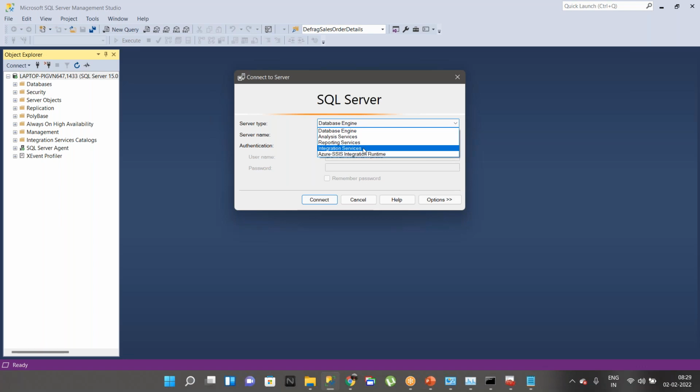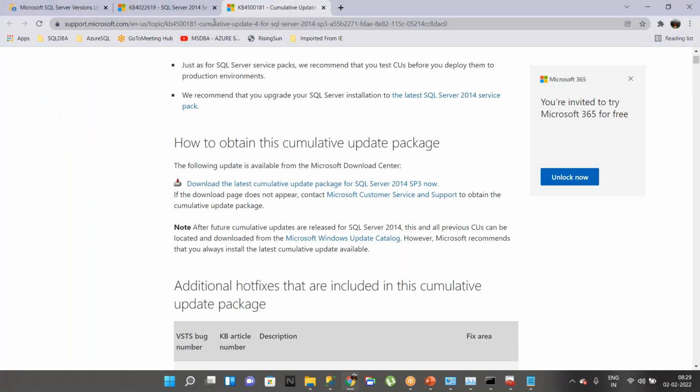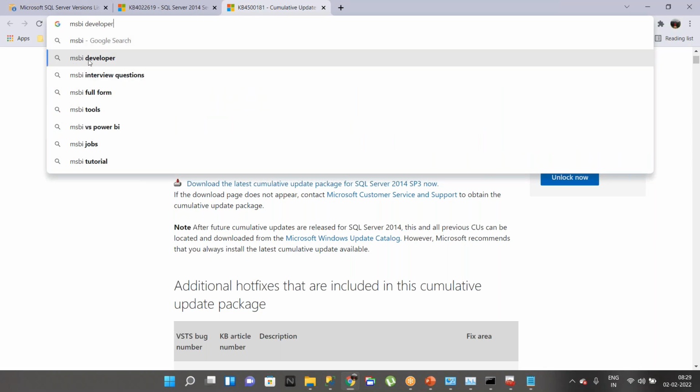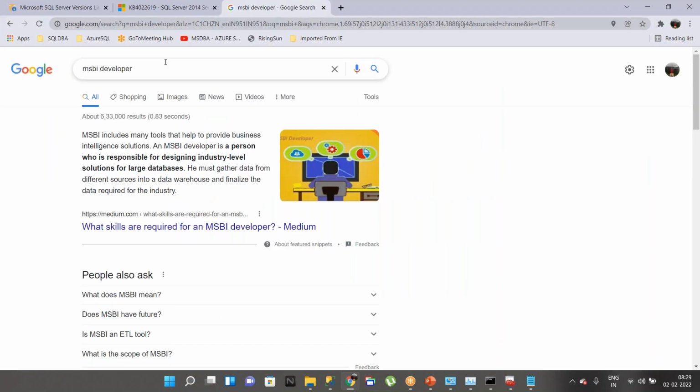MSBI: whenever you start searching for the course, which course I need to choose, you can go and search in Google. You will get MSBI developers, Microsoft Business Intelligence. So under MSBI, these are the major primary three tools, sir: integration service, analysis service, reporting services. These three are the major key roles. Integration service is nothing but a data warehouse tool.